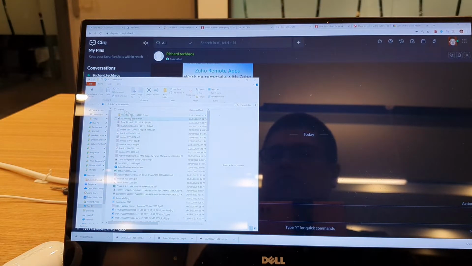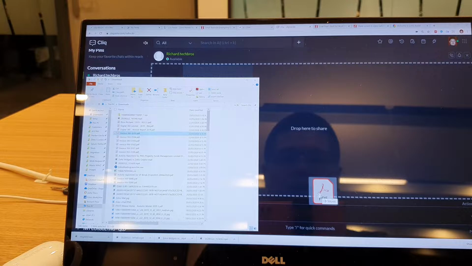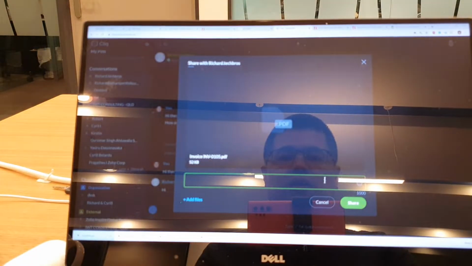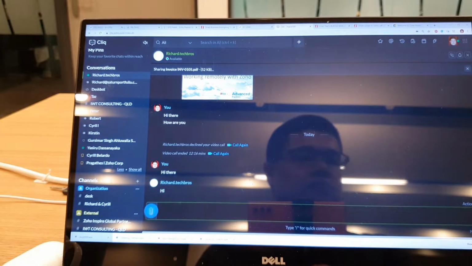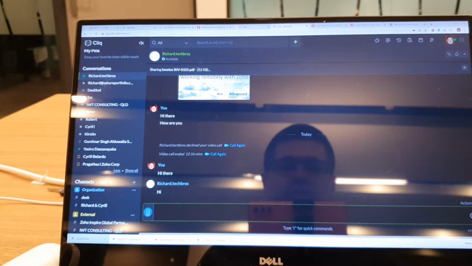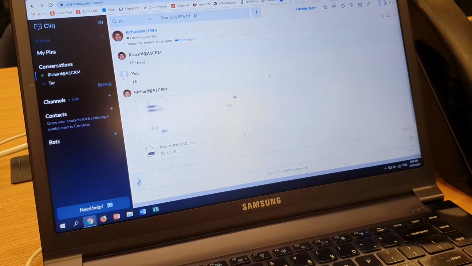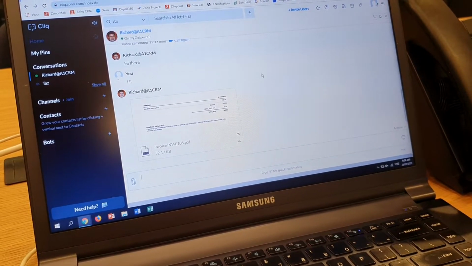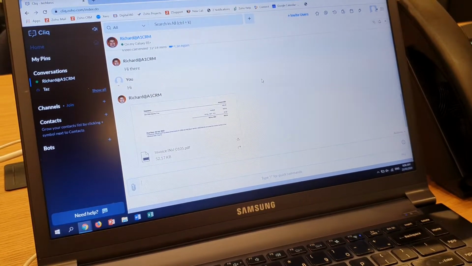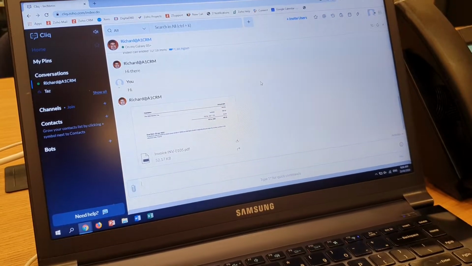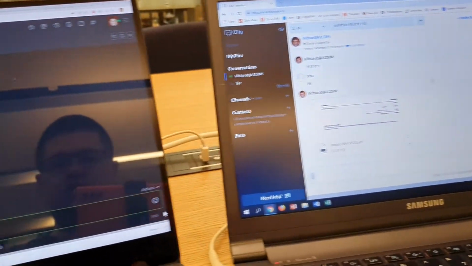Second thing, very easy to drop a document to them by just simply dragging and dropping onto here and go share, and I can see it appear on the other end. Once again, you've got it tracked all in one thread, one conversation.